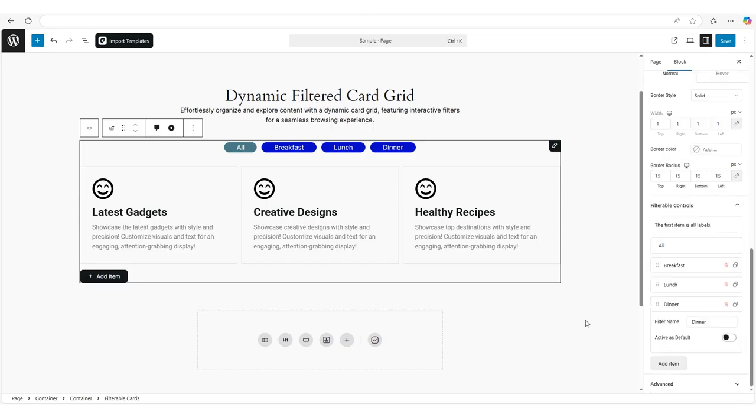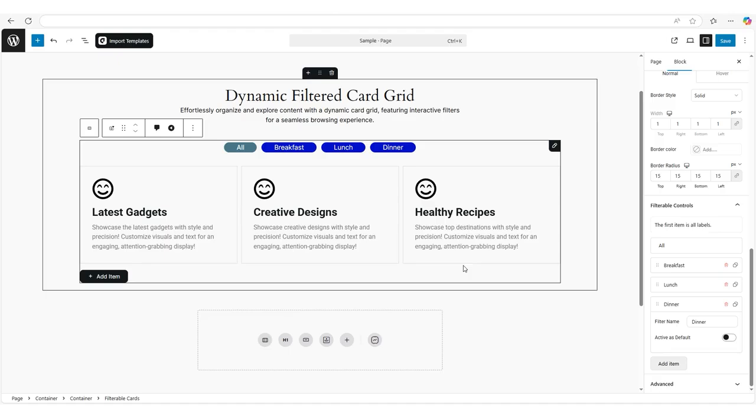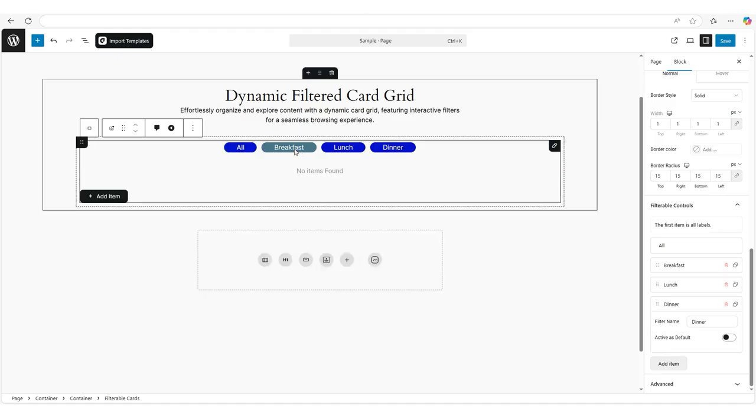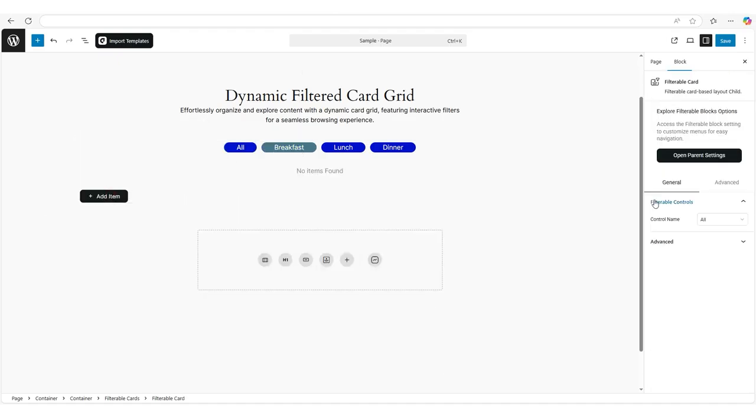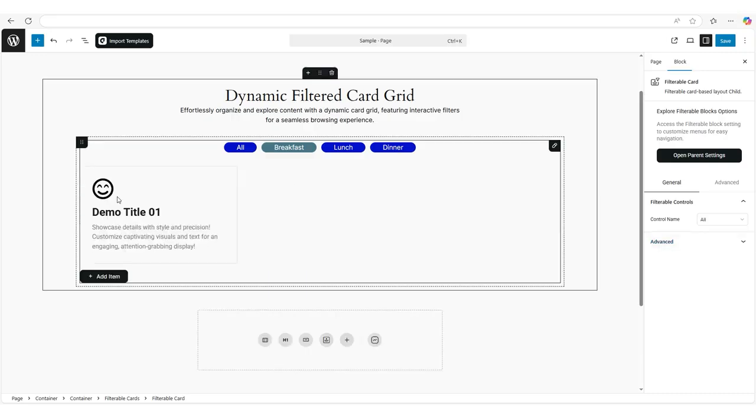Let's add and customize filter items. Select a filter item. Click Add Item to create a card under it. In the General tab, set the control name to link it, and click Add Item again to add more cards.